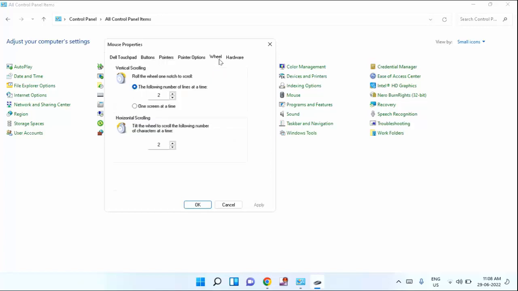Come to the wheel option. You can see roll the wheel one notch to scroll the following number of the lines at a time. You can see the option is selected as 2. If you want to change, you can adjust it from here.